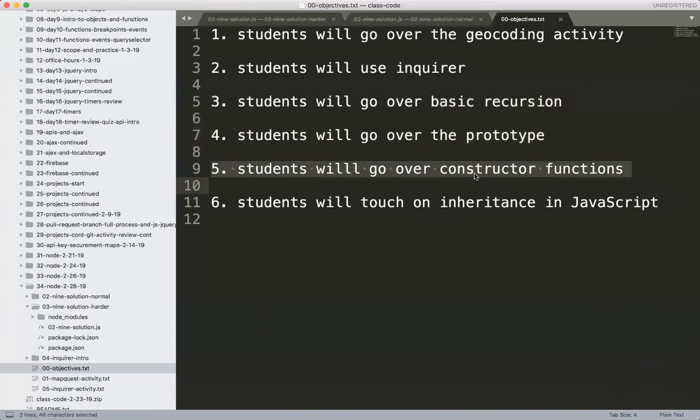And then 5, let's go to Haven. Students will go over constructor functions. Yeah, so constructor functions let you create objects. So you can use a constructor function to create a bunch of people, like person objects, if you want, right? And why would you want to do that? It's like a different design for your code, right? So we'll cover that. And then Derek, number 6.